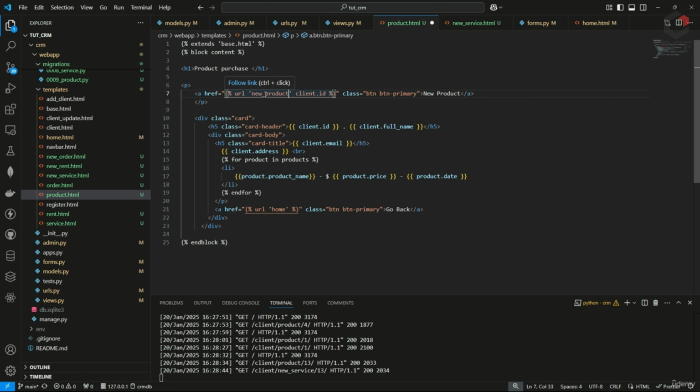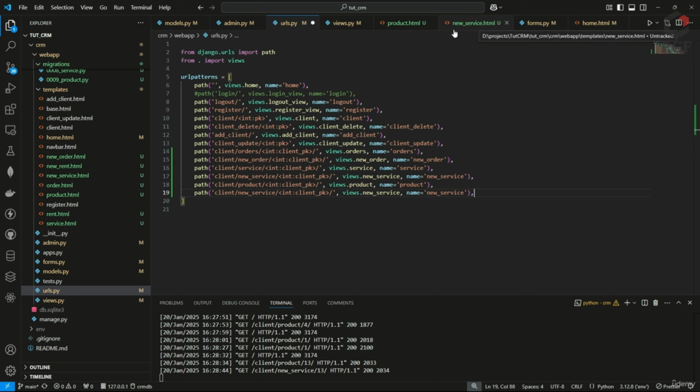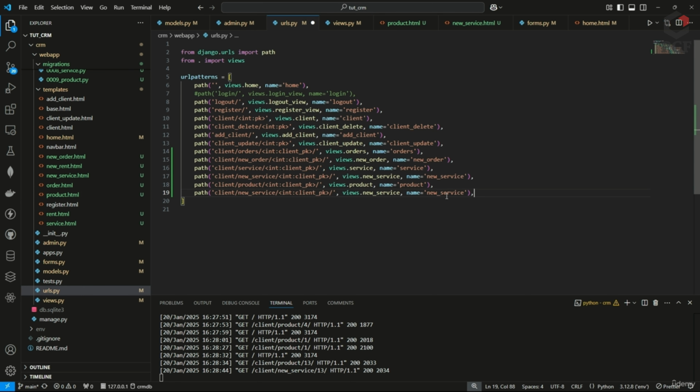Now we need to define a path called new product in the urls.py file. So let's go to the URLs file. I'll copy this line for convenience and paste it at the very end. Now we need to give the URL action name that we gave for the new product button on the product page to this URL path. Here, enter the text new_product as the name, views, and path respectively.